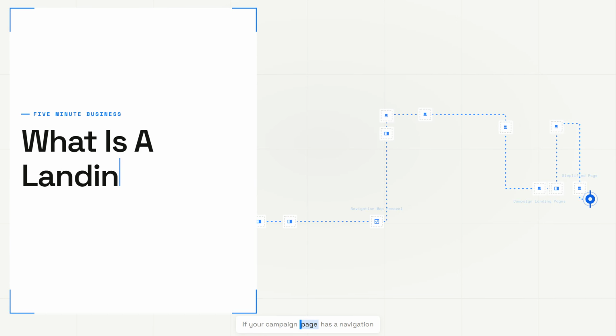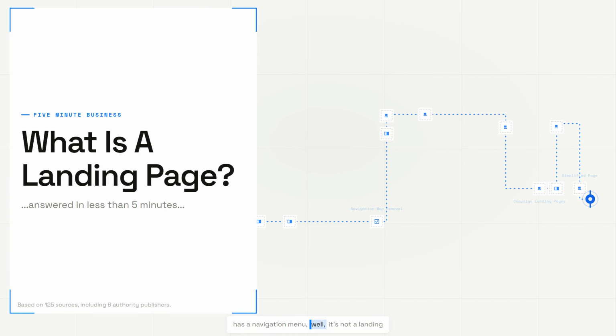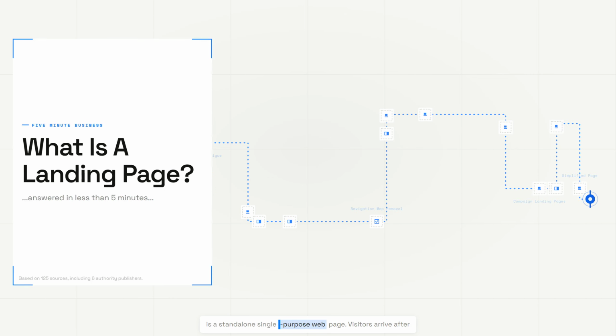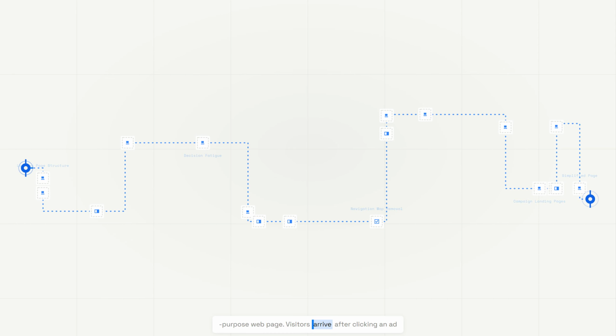If your campaign page has a navigation menu, well, it's not a landing page. And that one mistake is probably why your paid traffic is not converting the way it should. A landing page is a standalone, single-purpose web page. Visitors arrive after clicking an ad or an email link or a campaign URL. It has one message, one call to action, and no navigation menu.